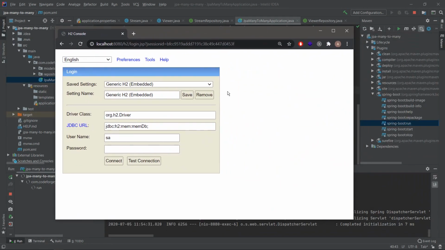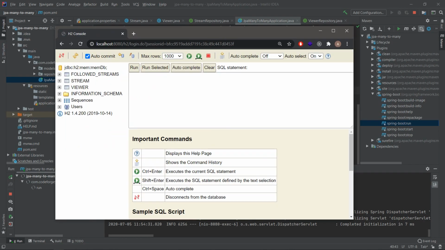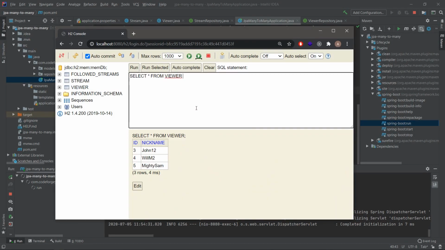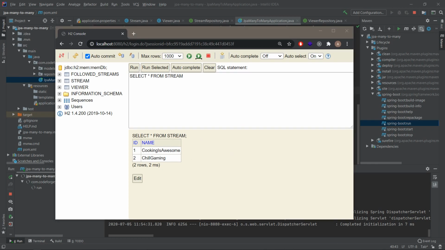So here's the web console of the H2 database we want to connect. And let's check the viewer table first. So we say run, and we can see that we have 3 different viewers. It's John, Will, and Sam. And now let's check out the stream table. And we can see that we have 2 streams, cooking is awesome and chill gaming.